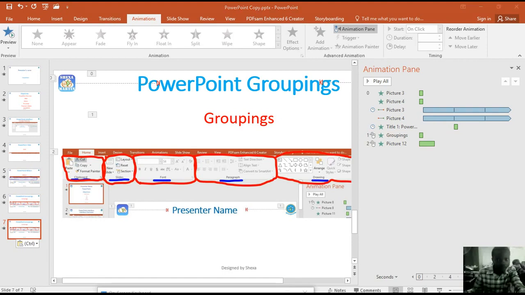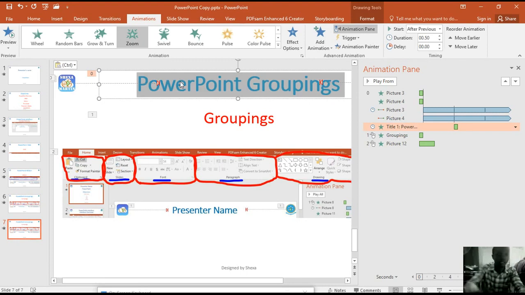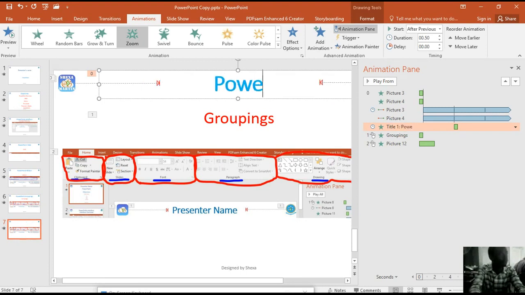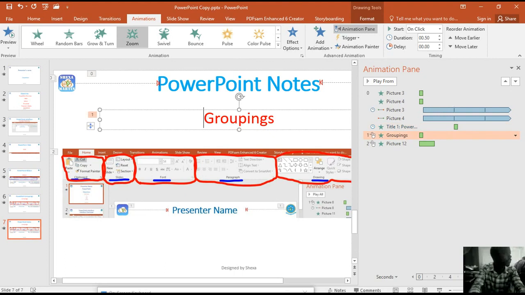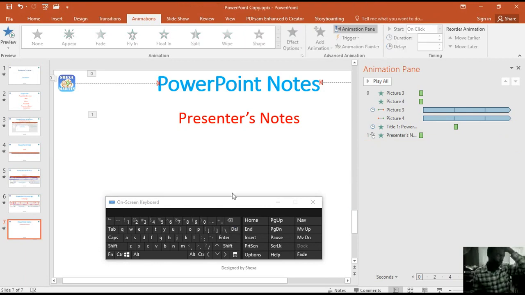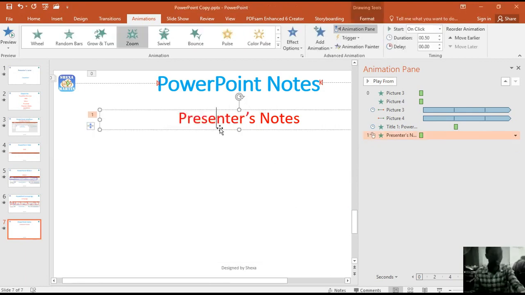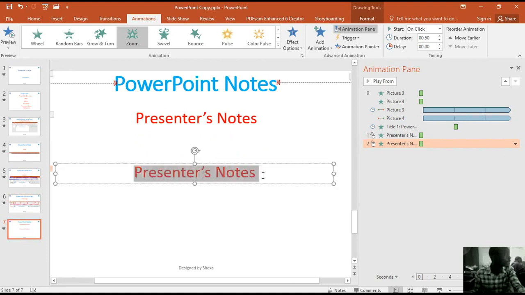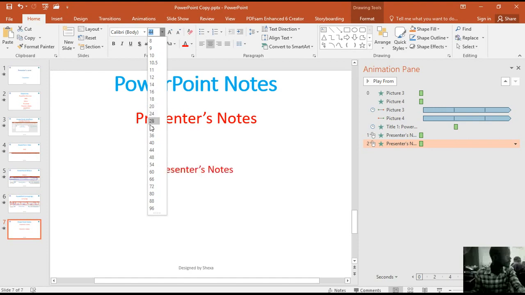Then from groupings we go to presenter's notes. Then presenter's notes, yes, we just copy it, and then say PowerPoint. Yes, I don't know why I've deleted that PowerPoint. And here I say presenter's notes. So here I choose to delete the image and work with only text boxes. So I click on Control C, Control V, and then drag it to a position, and I highlight and change the font size to something around 40.